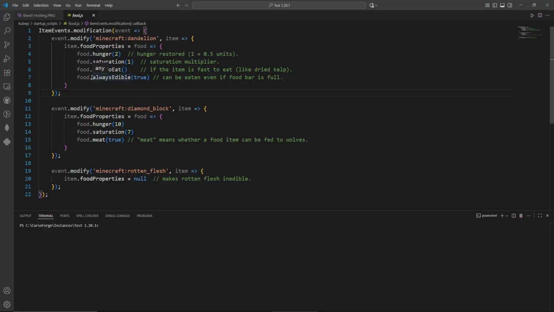Again, it's not necessary to do food.alwaysEdible passing in false, because it is false by default. But nonetheless, this makes it so that your food item can be eaten even if the food bar is full. Meat refers to an item that you can feed the wolves. If that's true, you can feed, in this case, diamond blocks to wolves. If you have it false, it's not really necessary to have, because that is false by default. And then finally, if you want to completely remove the nutritional aspect out of a particular item, you can simply just do item.foodProperties equal to null.